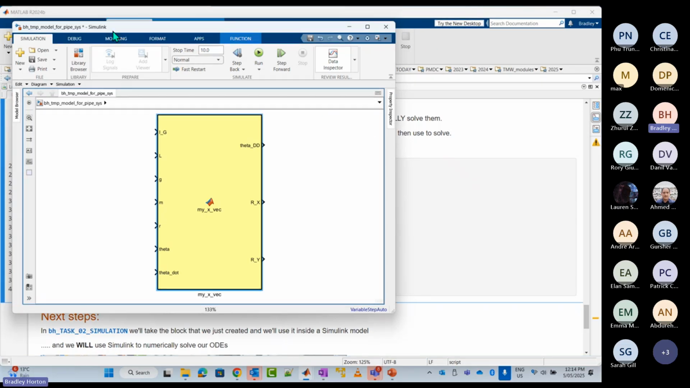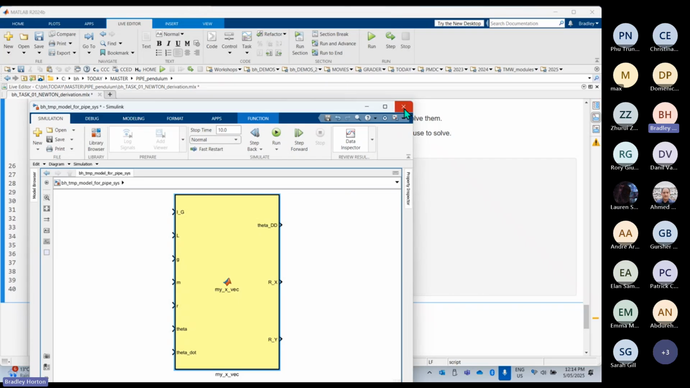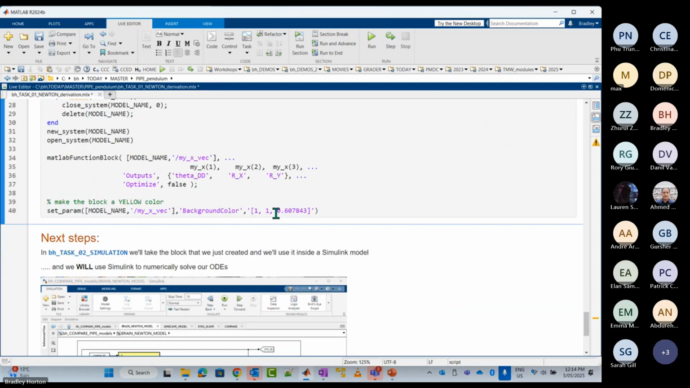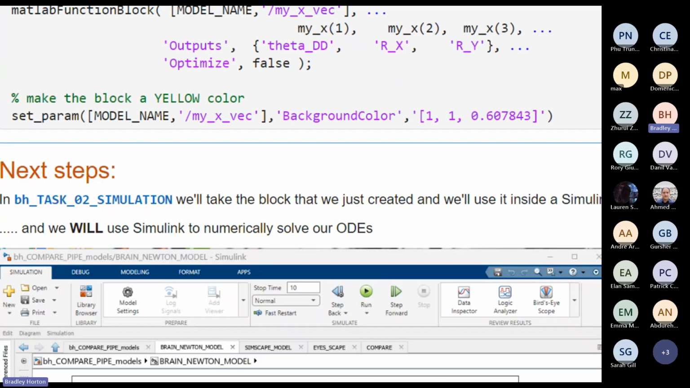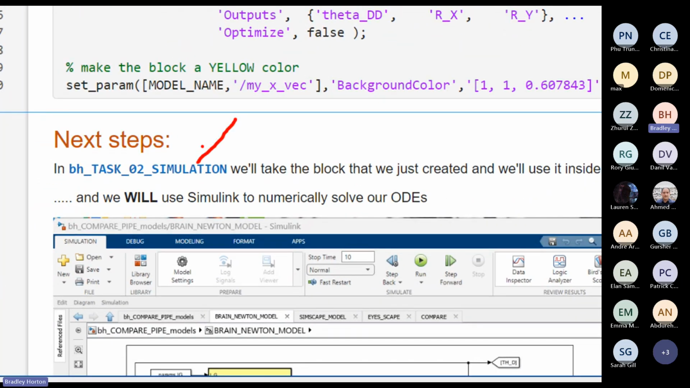All right, so I think I'm done with this. I'm just going to close that Simulink file. The next thing that we're going to do is click on this link, task 2. If you're following along at home, I'll ask you to click on that hyperlink, task number 2, simulation.